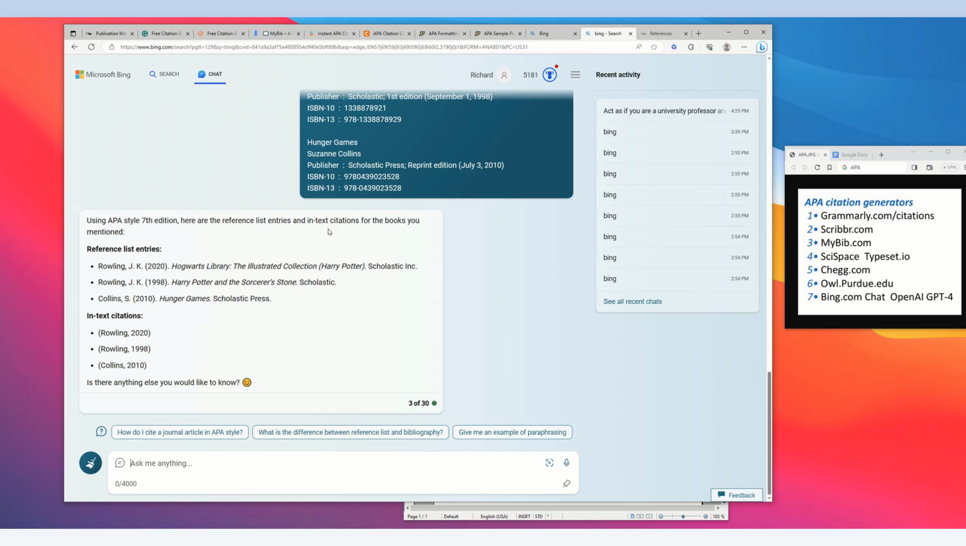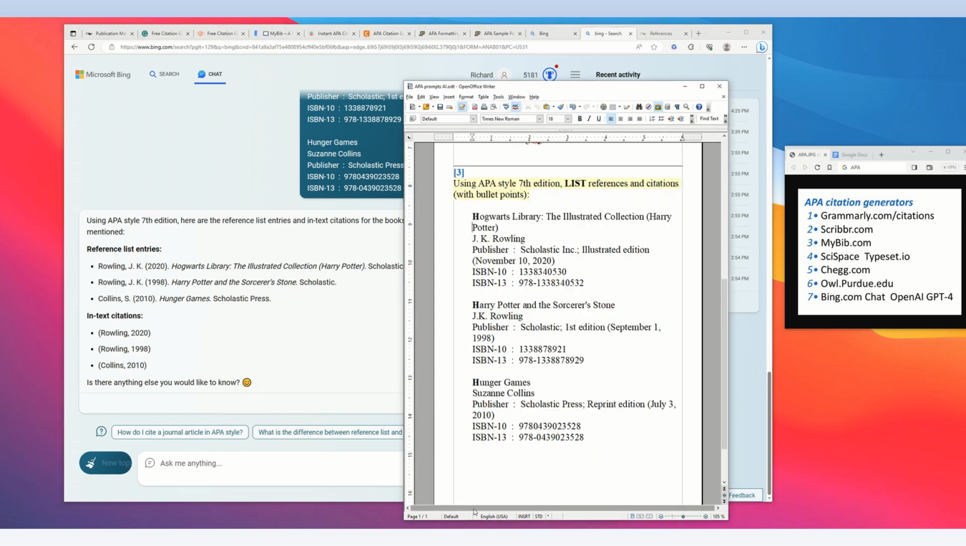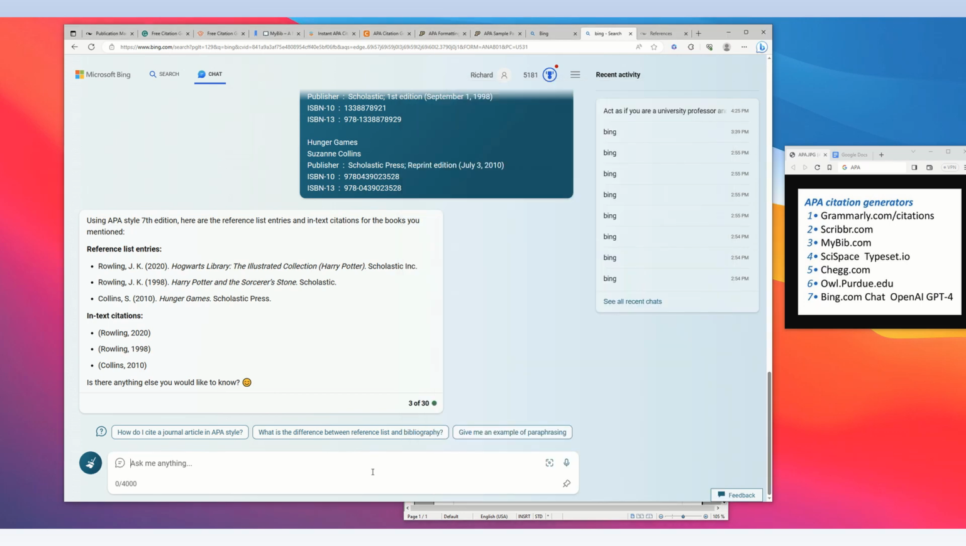And here we go. So now that we have this done, anytime I have any additional sources, books, or other sources, I can use this prompt, which is using APA style 7th edition, list references and citations with bullet points, and then make a list of all the different sources. I would actually do it in a separate text box, copy the whole prompt with all your different sources, and then put it into the prompt box. Hit enter, and we'll get answers like this.